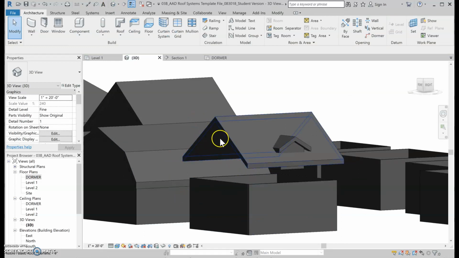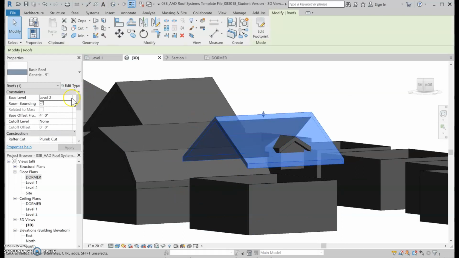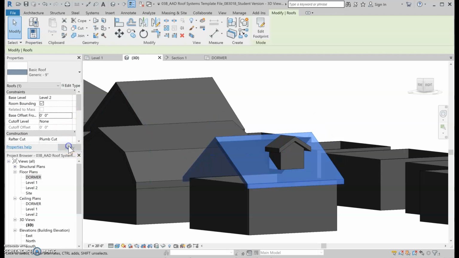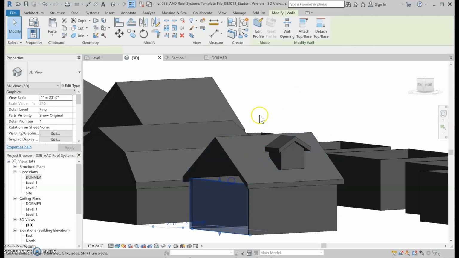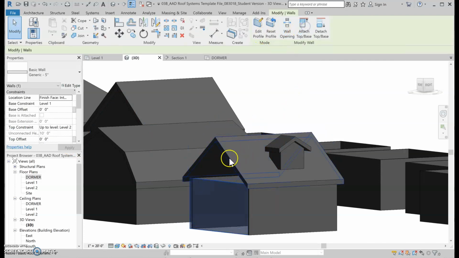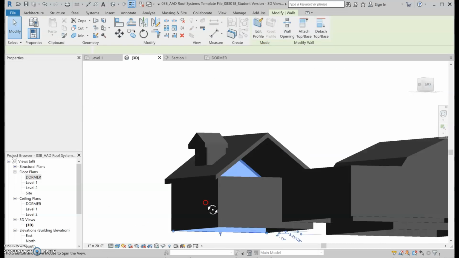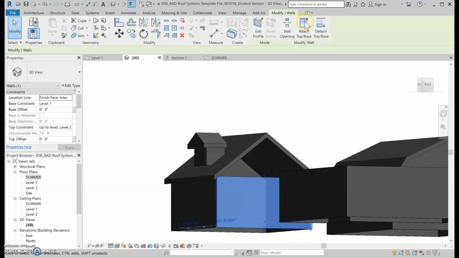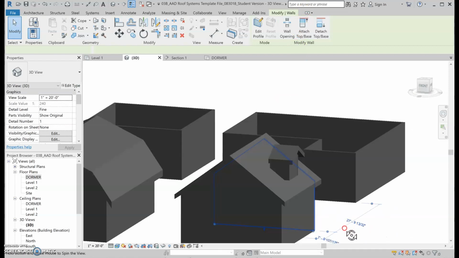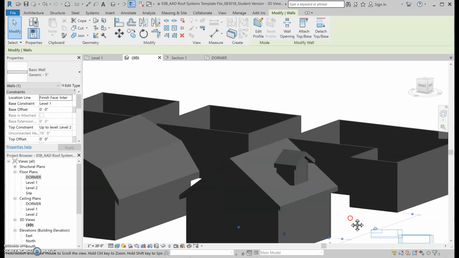So let's mess with my first thing. I don't know why that's so... Oh, it has a base offset. Okay, there we go. So first thing, I'm going to fix up my first one. I'm going to attach my walls to my roof. Great. And then you'll notice your dormer needs some help here.